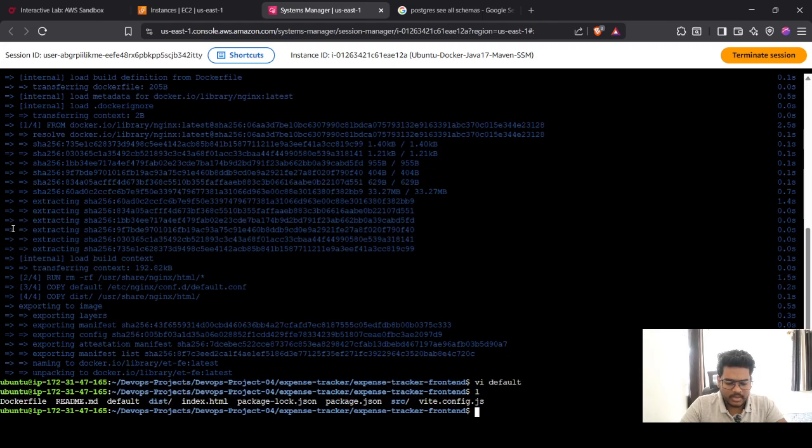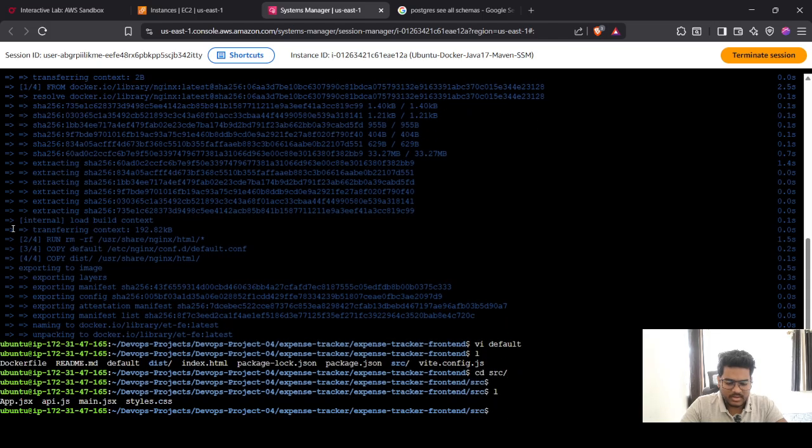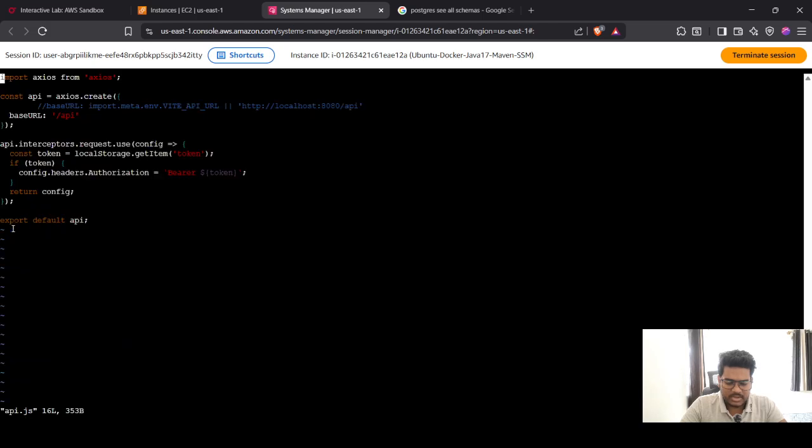And also in the front end code, you will see one src. In src you will be having api.js. There we're defining the base url to keep it as slash api. Okay, so just to forward your request to the backend.